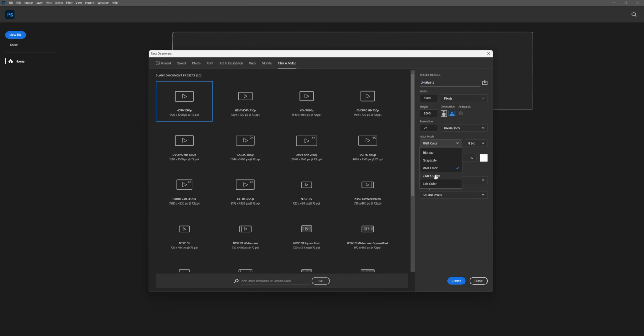CMYK for professional printing. Grayscale for black and white images. Bitmap for pure black and white, no gray graphics. Lab color for advanced, non-destructive color editing. 8-bit. This defines the color depth or bit depth. Provides millions of colors, perfect for most digital graphics and photos.